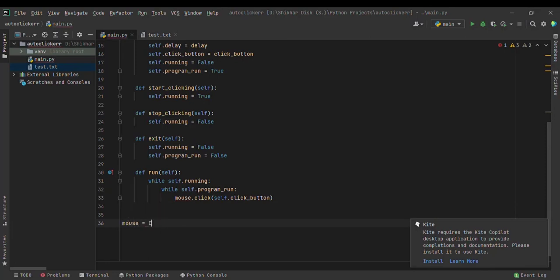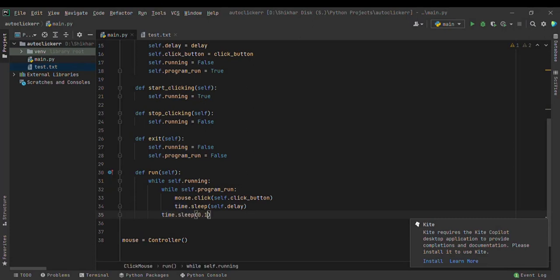So now declare a variable to denote mouse as the Controller from the pynput library. You need to start the thread right now to start the program or the clicking process.